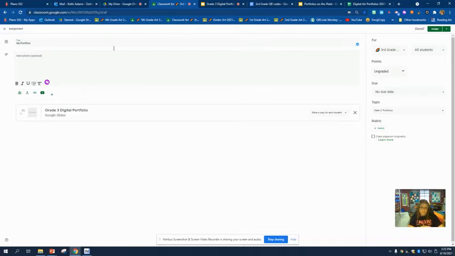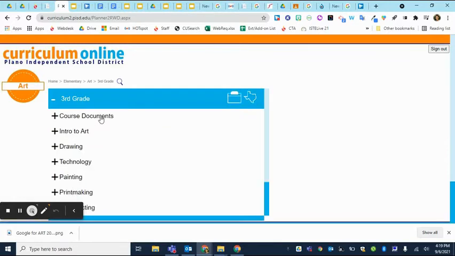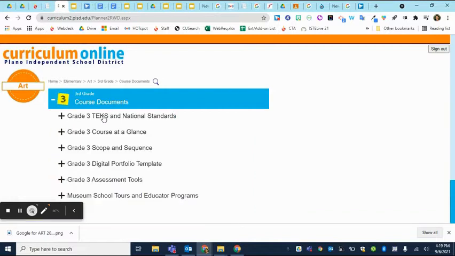Step 1, most important thing. So, like I said, that is over on the master class, or you can go to the curriculum guide and get the same one. You just go to the grade level, go to Intro to Art, and that's where it is, portfolios. Okay.